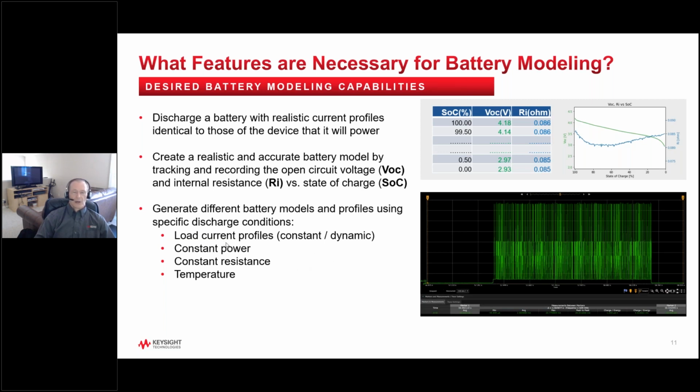So you probably want to understand all those different conditions and different load profiles, such as draining at constant power or constant resistance, and temperature is another factor. You might want to test the battery under different temperature conditions just to see how it behaves. These are all very important to get a realistic battery model and to understand how your device is actually going to perform using the battery.